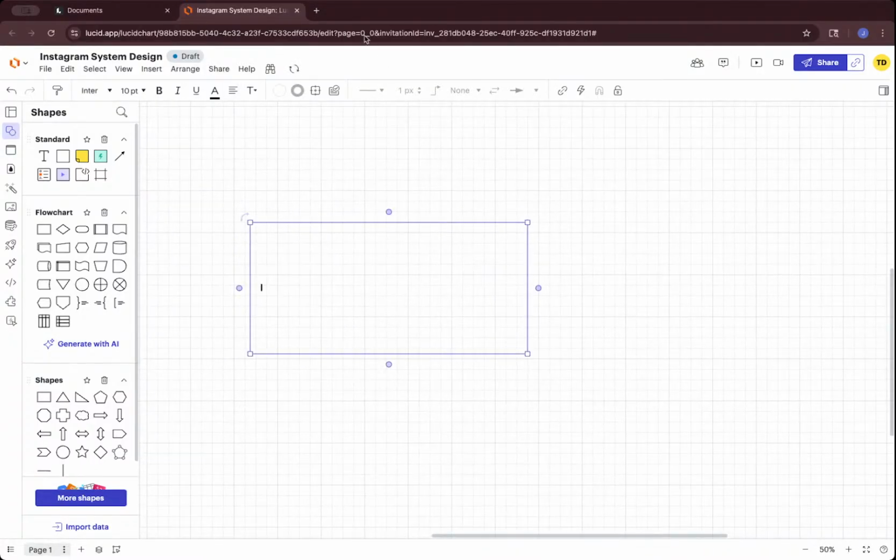By the way, I'm using Lucidchart here. It's a great app for diagramming. I use it all the time. There are tools like Miro and Draw.io, but I'm just going to go with Lucidchart, which is great for me.